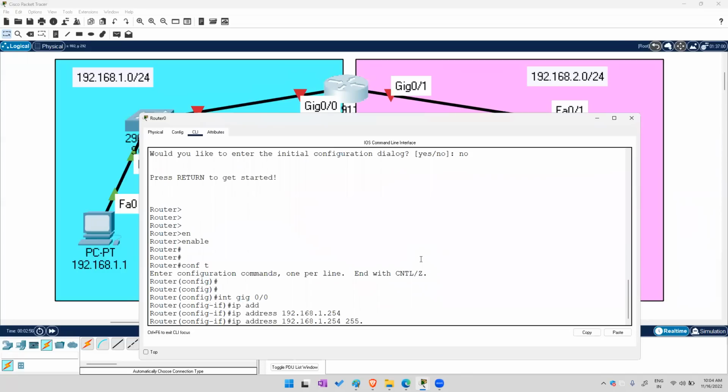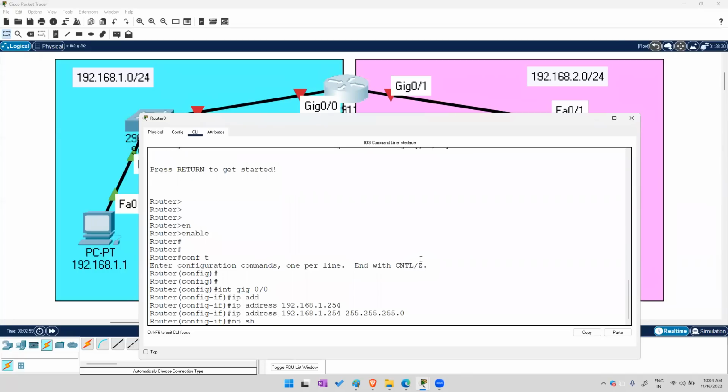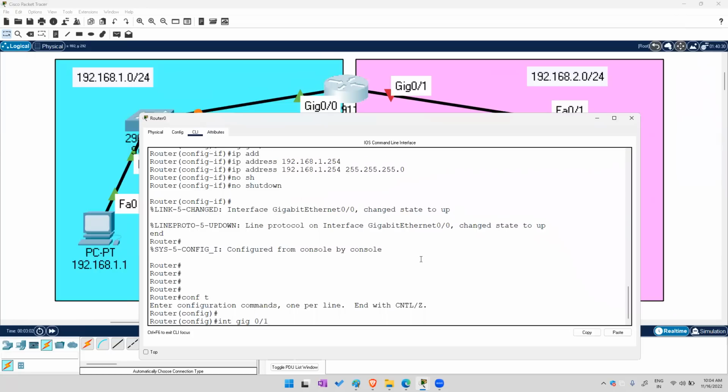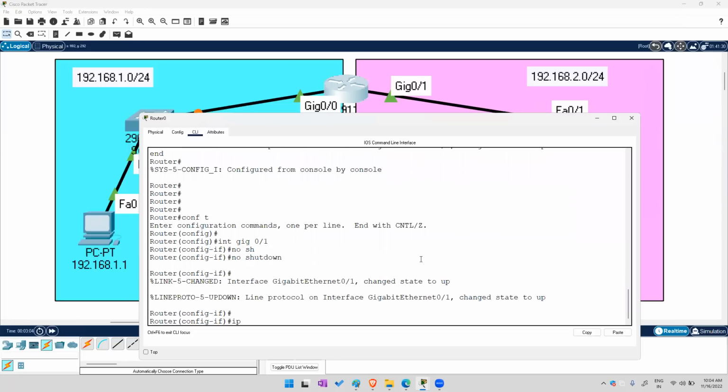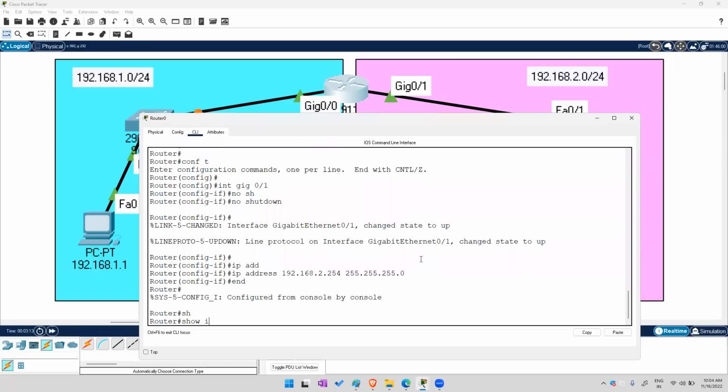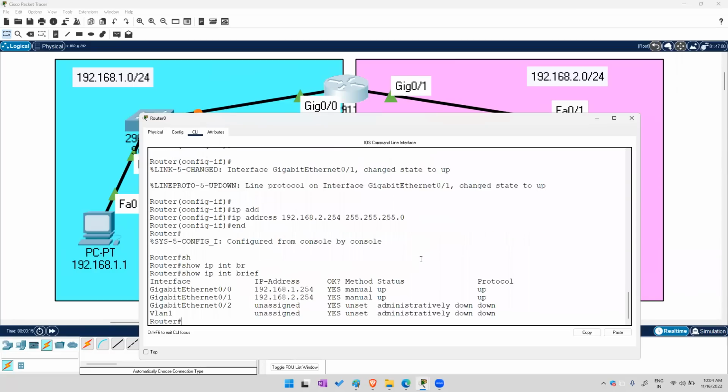1.254 as a gateway. No shutdown, because every router interface is in the down state, so manually say no shutdown, and the IP address 2.254 with subnet mask. Show IP interface brief. Done.